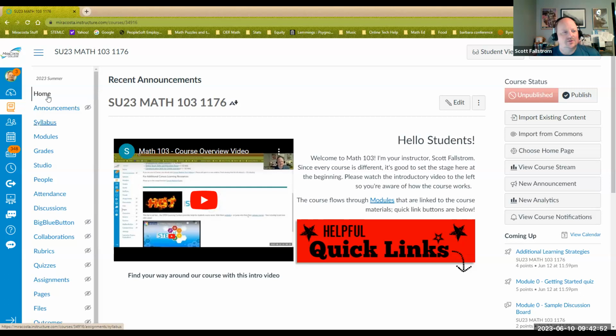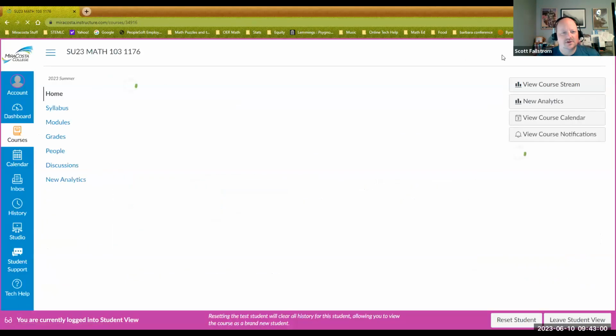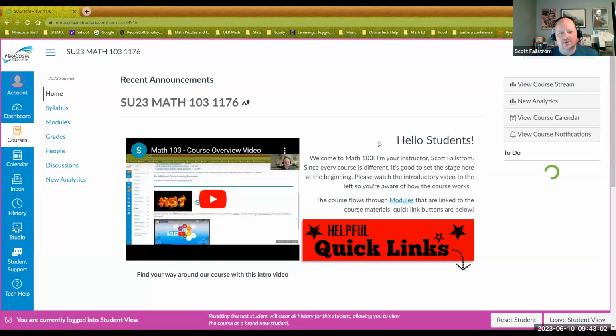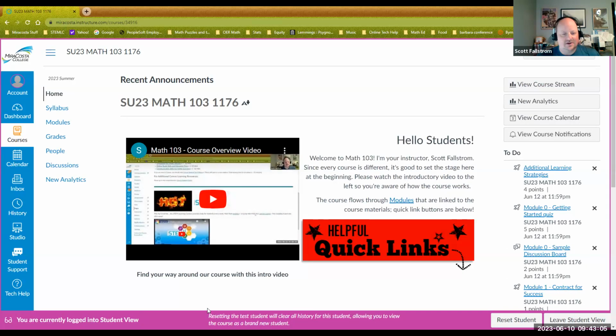On the side, what you'll notice is the syllabus link. And you know what, let me get into student view really quick to show some of these. This is what you'll see as a student when you log in. It looks very similar, just the pink outline because I have an instructor view and it has a few extra buttons on the side. So here's what you'll see: syllabus, modules, grades, people, discussions. Right here on the side, syllabus.